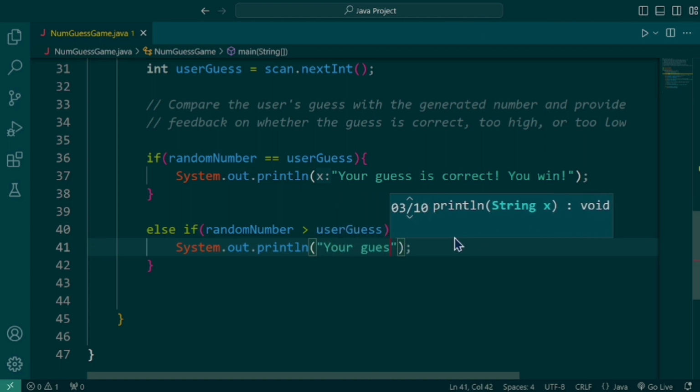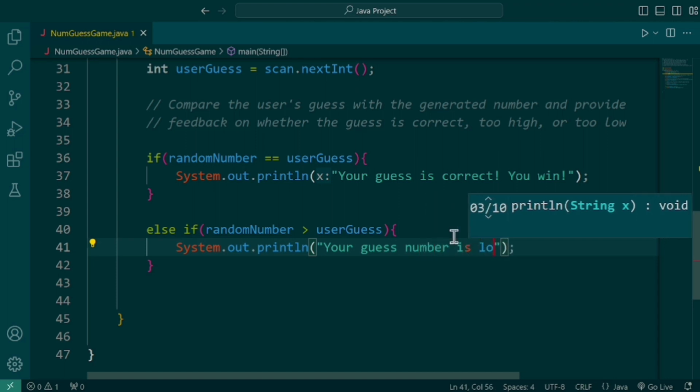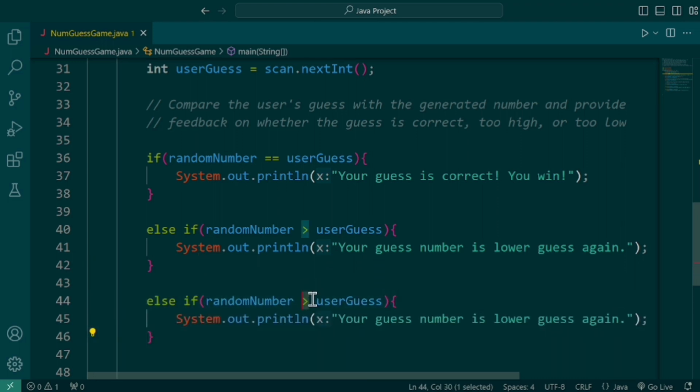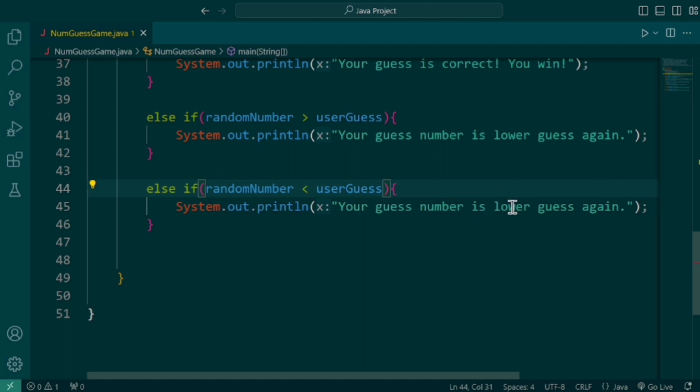Your guess number is lower, guess again. Okay, so guess again. So we will display this message when it is going to be lesser. And there will be one more condition, when the user's guess is going to be greater than the number generated by the computer. So your guess is higher, guess again.